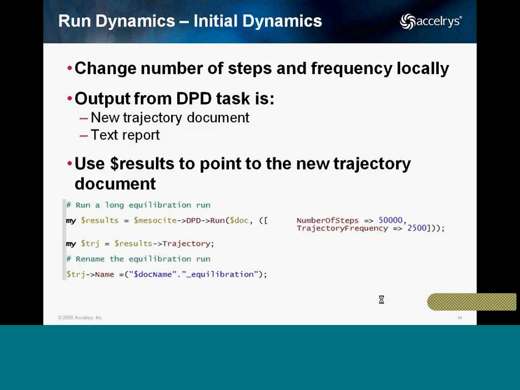Now I want to move on and do my initial dynamics. So what I'm going to do in this case is change the settings of the calculation in a slightly different way. First of all, let's go down and look at the goal to do the dynamics run. And here you can see my results equals mesosite, and that's that mesosite that I defined earlier on as being modules mesosite. Then I call the task name DPD and then run. And that will be exactly the same as working through the user interface.